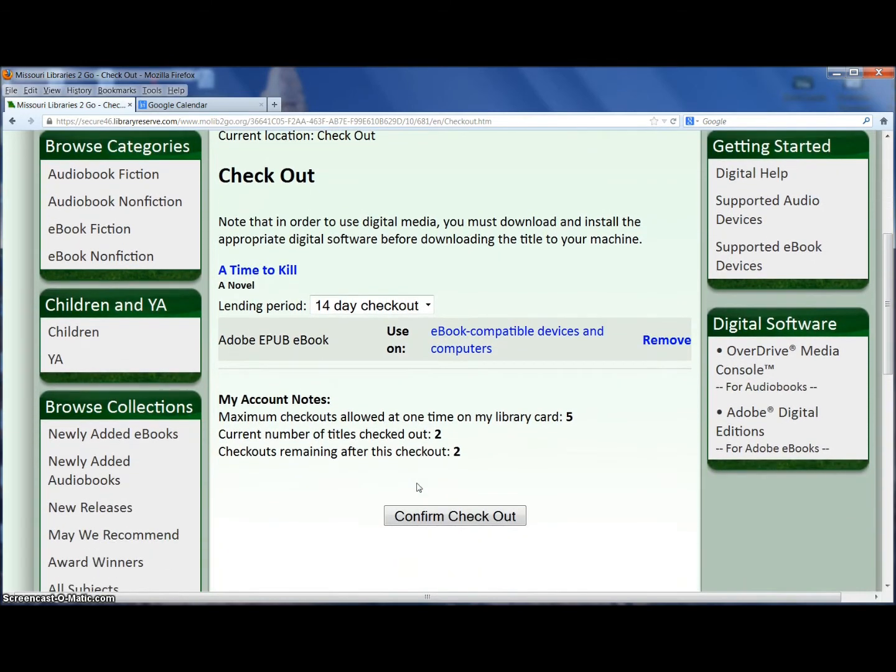On the checkout page, it's going to tell us all the books that we're checking out. Here's the title of the book that I'm checking out. It's going to let me choose how many days I want it for. I can choose either 14 days or 7 days, as you can see there. After that time has elapsed, the book will automatically return itself.